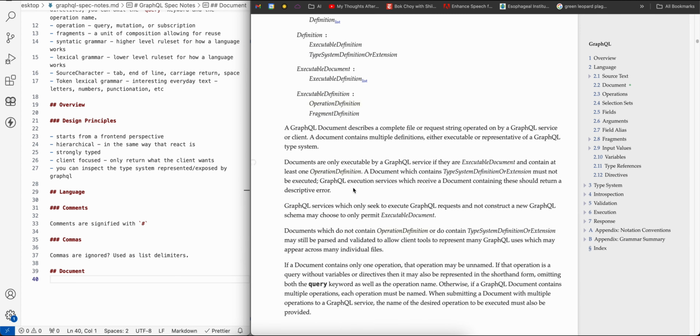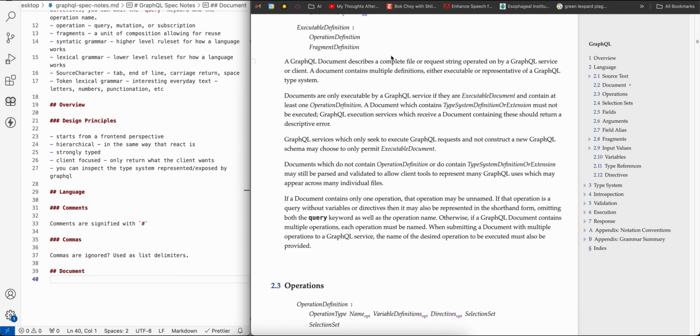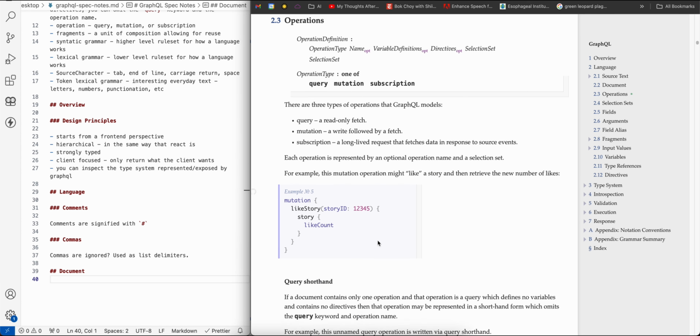Interesting. A GraphQL document describes a complete file or request string operated on by a GraphQL service or client. A document contains multiple definitions, either executable or representative of a GraphQL type system. Okay, we read this already. Documents are only executable by a GraphQL service. GraphQL services which only seek to execute documents. We read this already. Okay.